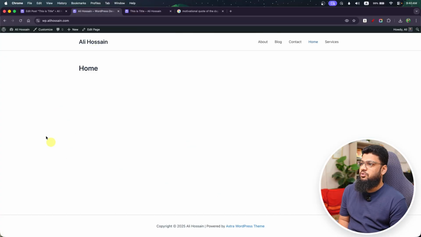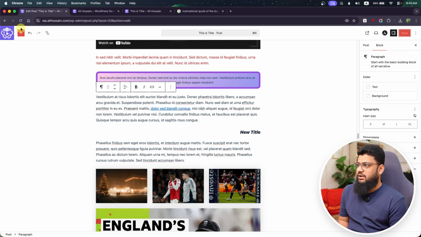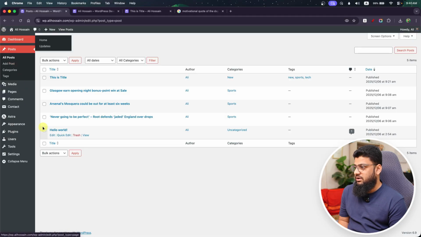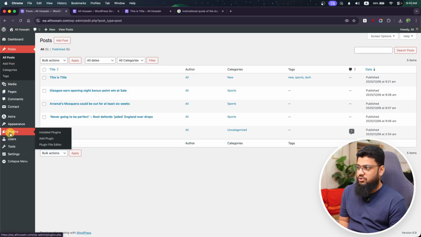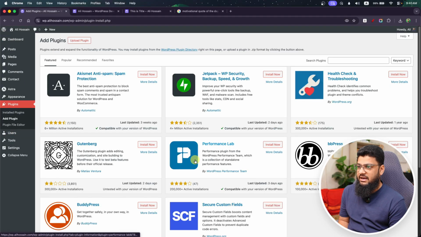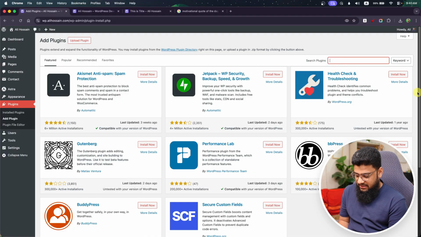Now I want to go back to my home page. Okay. And here, suppose I want to add here a slider. So a slider is a feature. So if I want to add a feature, what I need to do, I need to go to the plugin option and then add new plugin. Here I can write a slider.